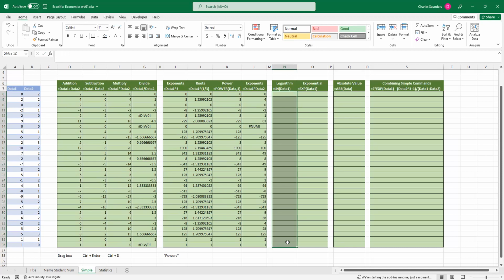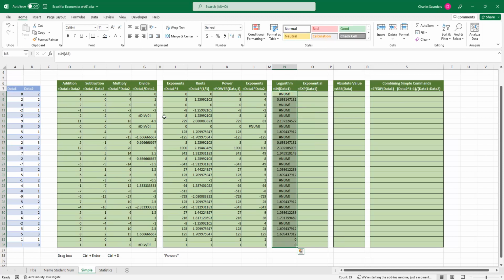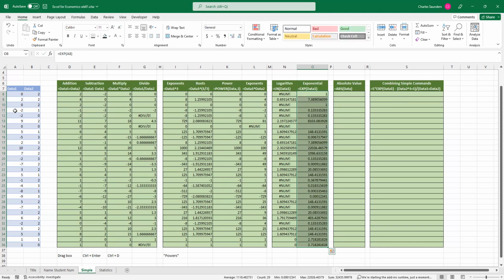We can also take logarithms. If we choose log, then we can choose the base. If we choose ln, then that will be the natural log. And we can choose whatever number we have, close our parentheses, control enter. And here you can see that anytime it sees a 0 or a negative number, it gives an error called #NUM!. Likewise, the exponent, so that's e to the power data 1, and we get those as answers.